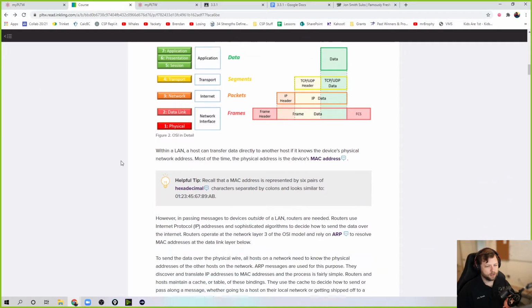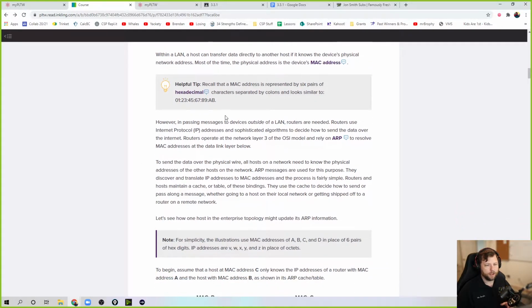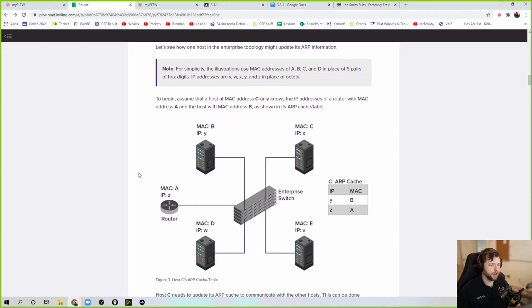So, Address Resolution Protocol. That's what this whole lesson is about. I'm going to skip some of this because it was confusing to me. I like these picture parts.